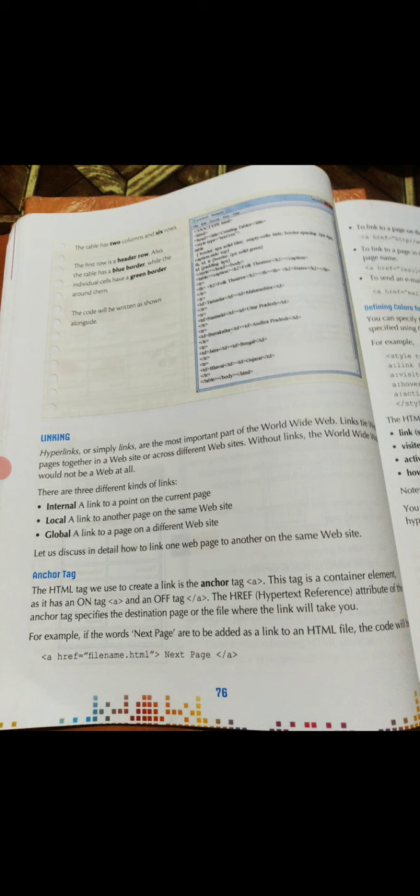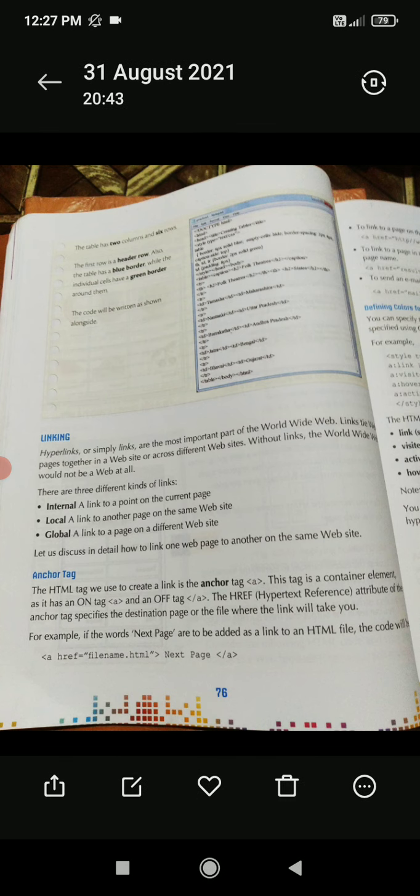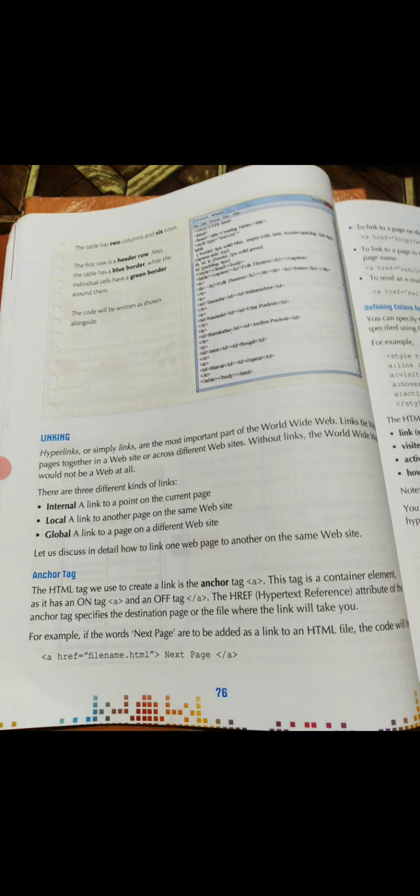In page number 76, you see the paragraph of your anchor tag. Have you got the paragraph of anchor tag? You are going to mark from the first line of the paragraph, the HTML tag, with the help of your pencils. You mark in your books first. The HTML tag we use to create a link is the anchor tag. Then inside the bracket you will write a.